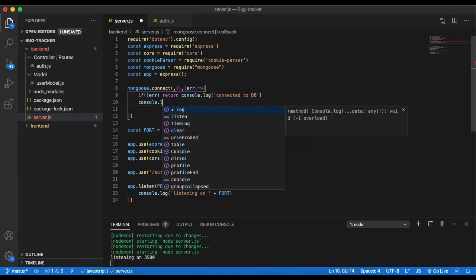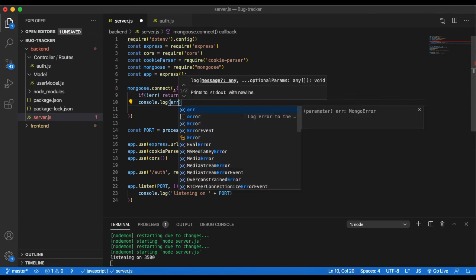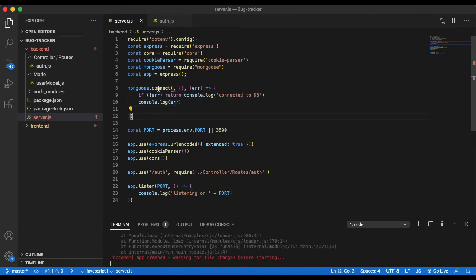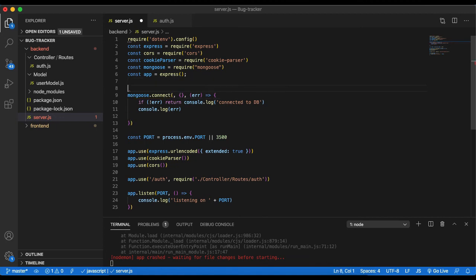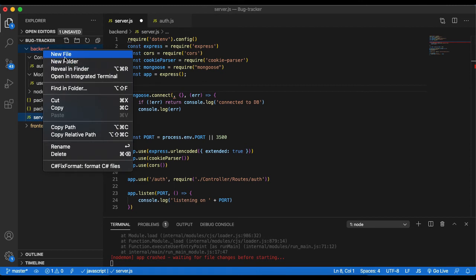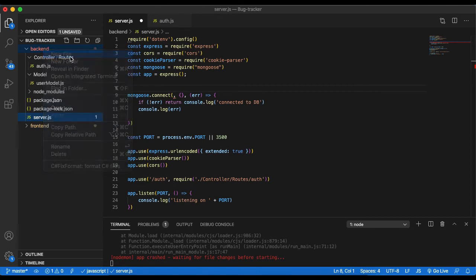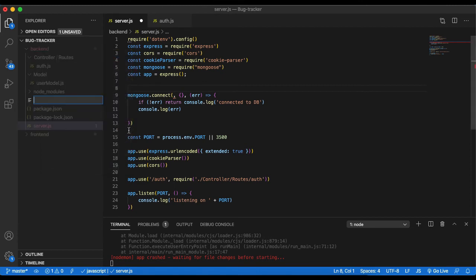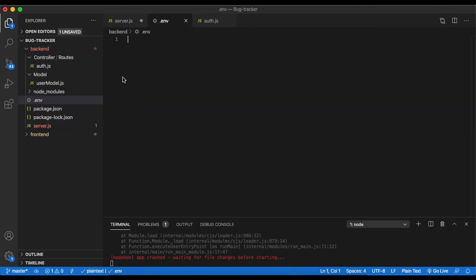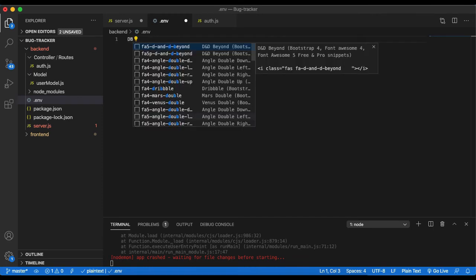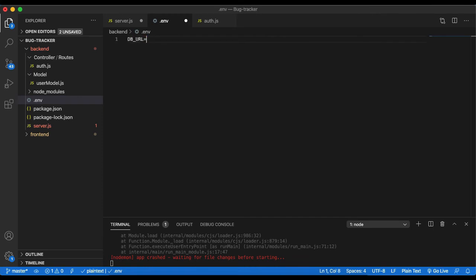Else console.log error, and we'll just log the error. So this can't connect because we need a URL. Now you can either save it in here, but we're going to save it in a .env file, so it doesn't get uploaded to any GitHub or anything like that. So if you just go .env, it has to be called .env, and then we'll go DATABASE_URL equals, and we've got to set the URL there.